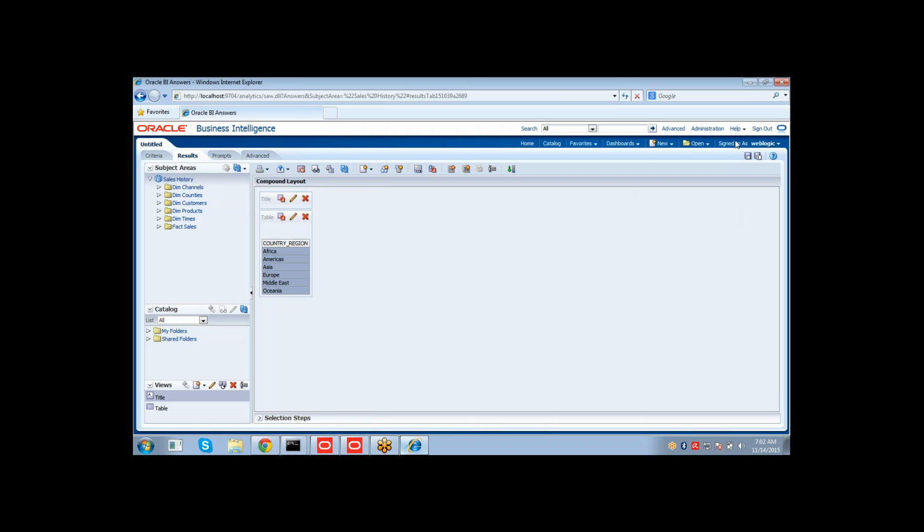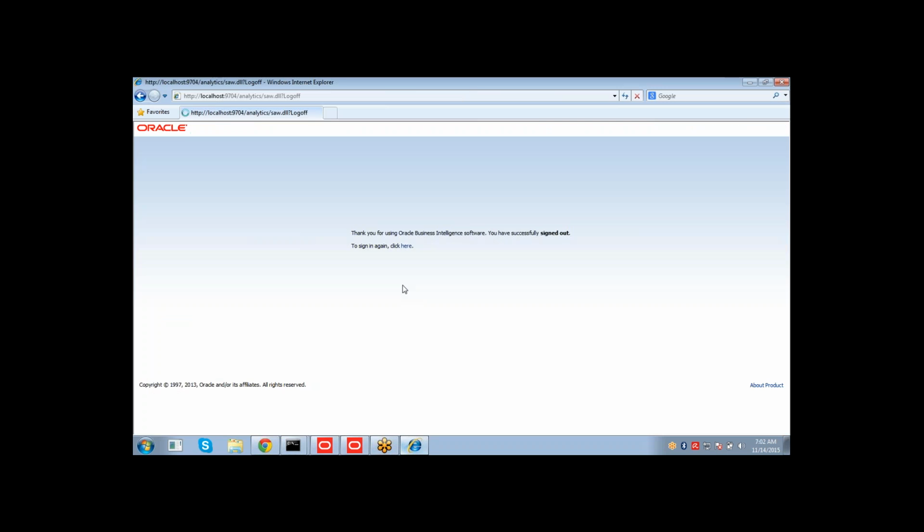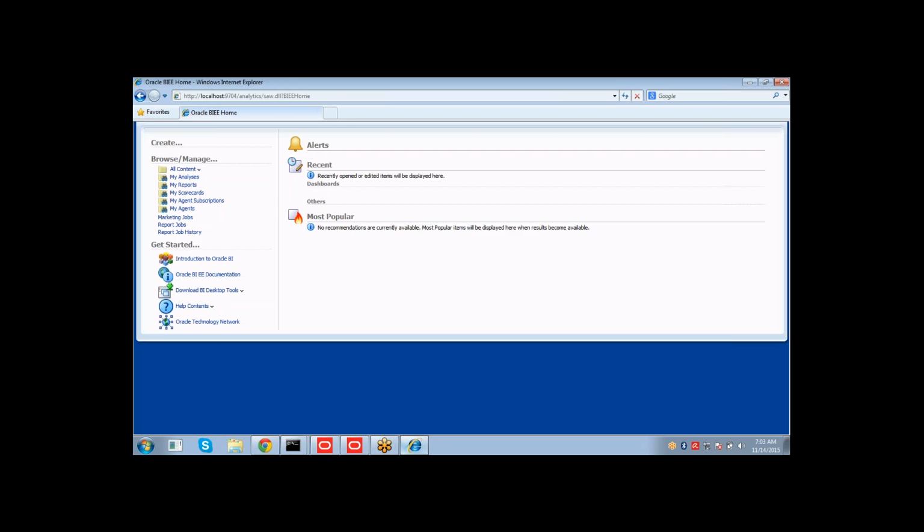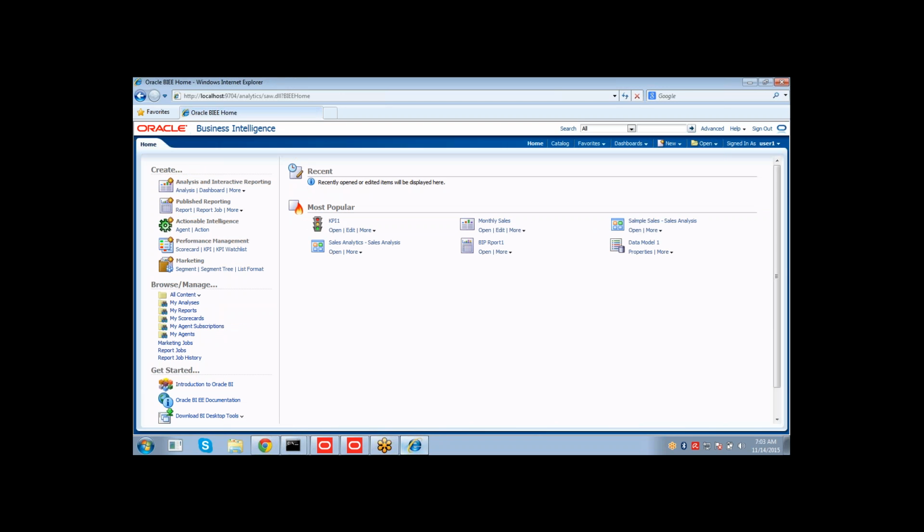Okay, let us log in with user 1. Sign out. Click here, and user 1's password is admin123. Go to the new menu, analysis. See, he is not able to see the subject area. But when the WebLogic user or user 2 logs in, you are able to see the subject area.